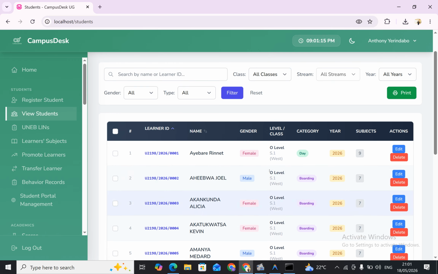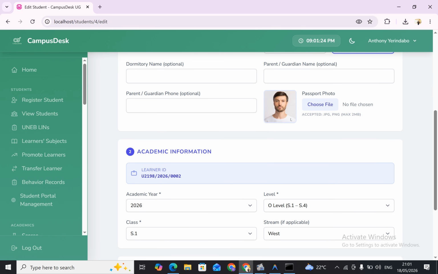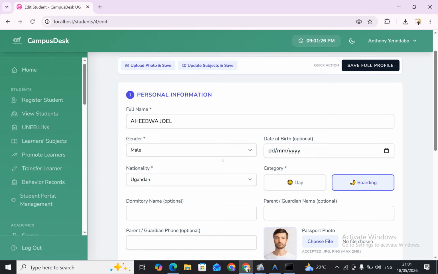So if you just click on any student, maybe Ahebga Joel, see the information, you will see the passport photo is already there. So that's how we can successfully register students. We can view them from here.